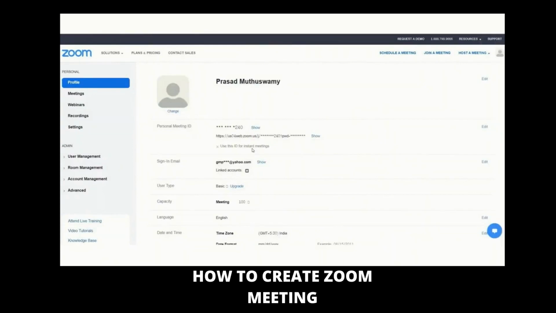And for you, this is the actual profile. Whatever your personal meeting ID is, it is shown here, and your link is shown here. In case you want to share it with anyone, you have a common meeting ID, and the meeting capacity is also shown here, how many people you can invite. This is the settings option here. And this is your profile option here.